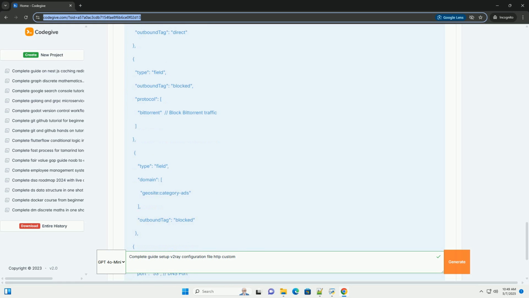3. Example configurations and explanations. Here are a few example configurations to illustrate different scenarios. Remember to replace placeholders like your_UUID, your_server_address, and your_server_domain with your actual values. A basic VMess over TCP, no obfuscation. This is the simplest configuration, suitable for environments where censorship is not a major concern.